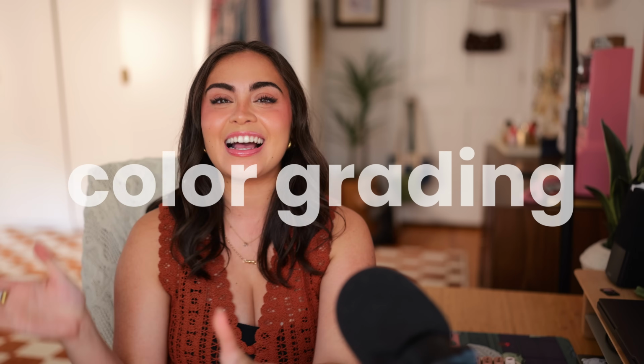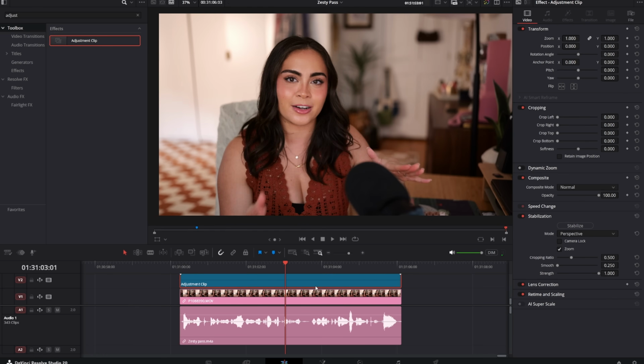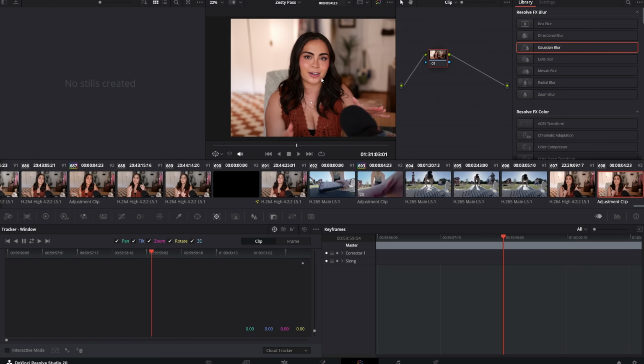Next in the Zesty Pass, I do color grading. I love color grading. I think it's such a fun process, and I love really bringing a video and the colors of that video to life. I always add an adjustment layer to apply corrections to. I know every video and edit is different. I typically do the following because I really like a soft, warm look that just feels very cozy and welcoming.